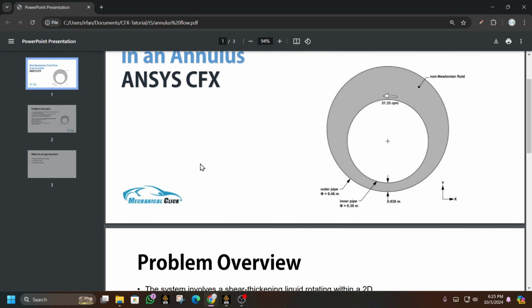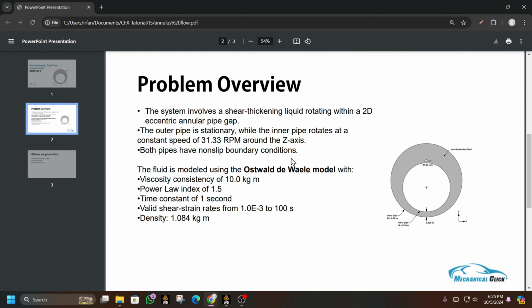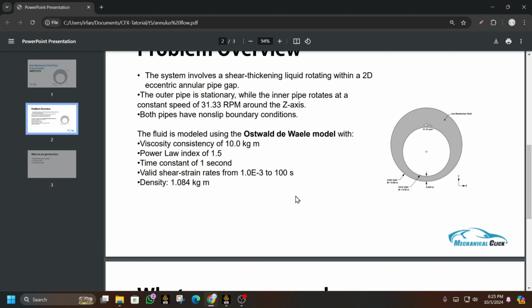So let's start. First of all, we will talk about the problem, like what we have to solve by using ANSYS CFX. In this problem, we have to conduct a simulation in which the inner cylinder is rotating at 31.33 rpm, the rotational axis is z, and the fluid is non-Newtonian. So we will use the Ostwald-de Waele model, and these are the fluid properties.